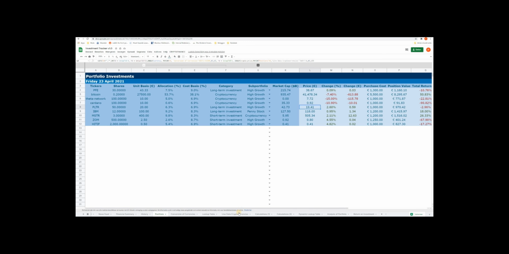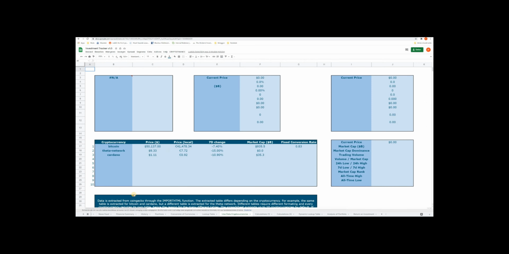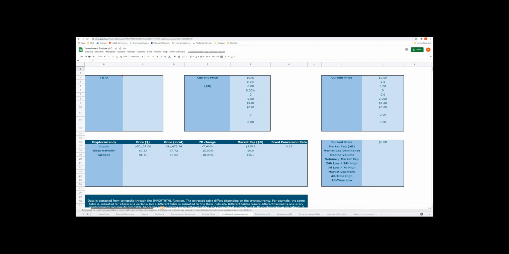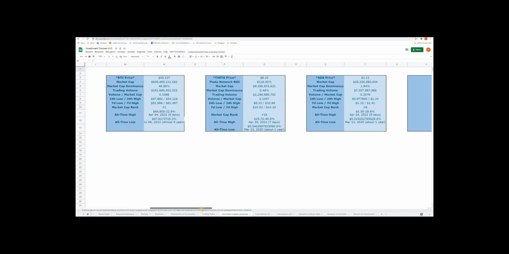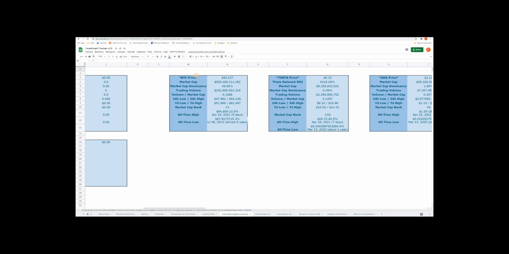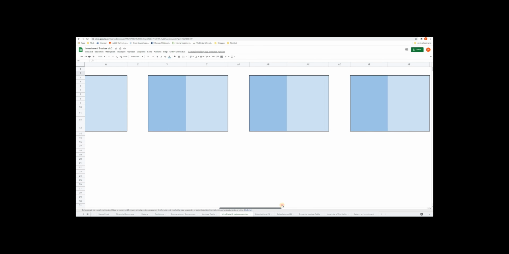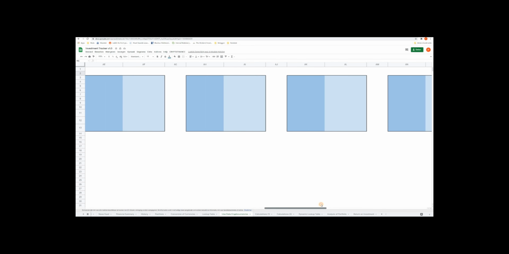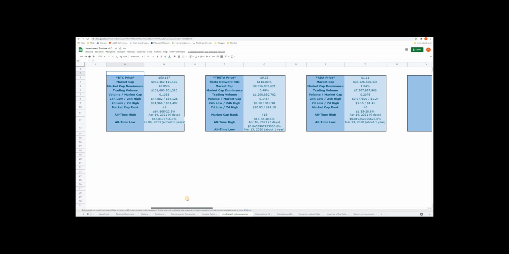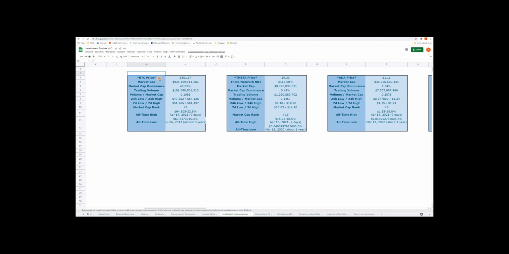Let's move on to the live data of the cryptocurrencies. So over here, the first thing you need to understand is that I created 10 tables. 1, 2, 3, 4, 5, 6, 7, 8, 9, 10. There we go. 10 tables, which means that this tracker by default supports 10 cryptocurrencies.